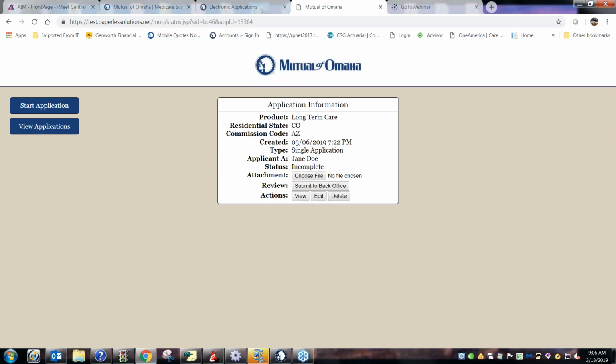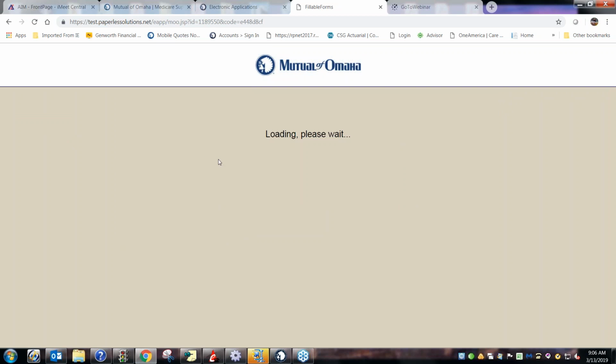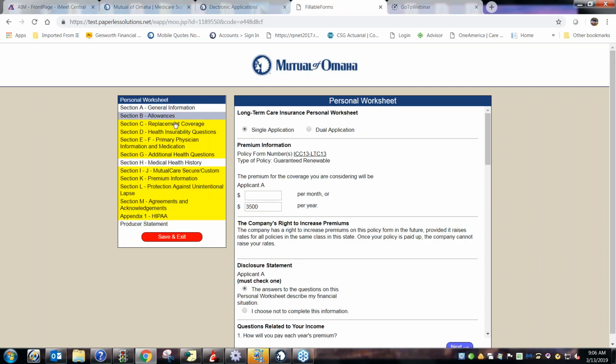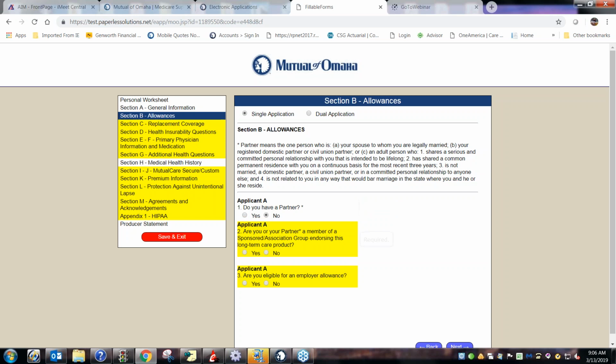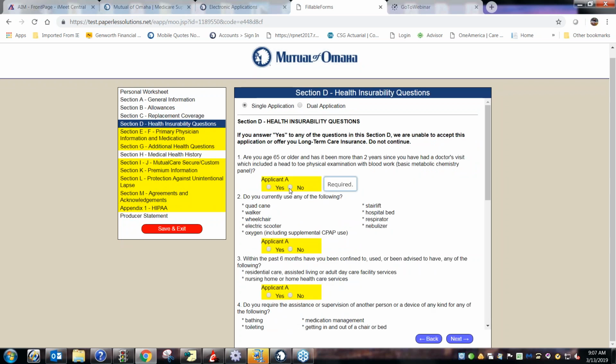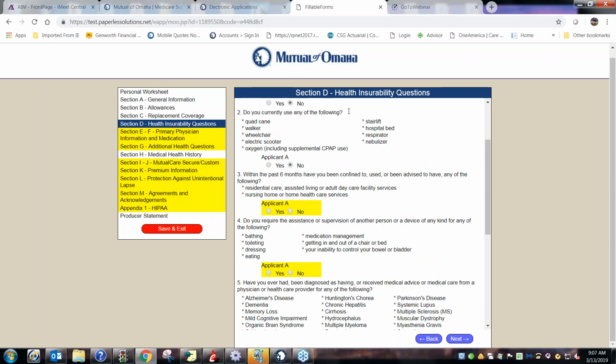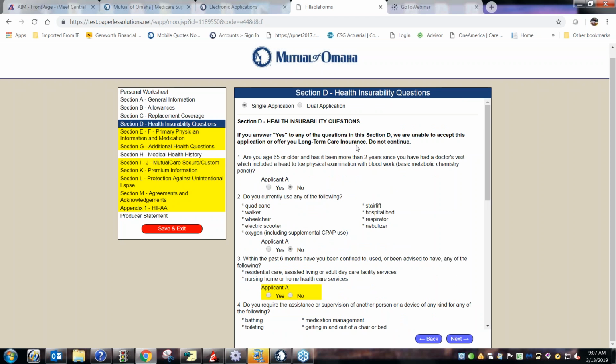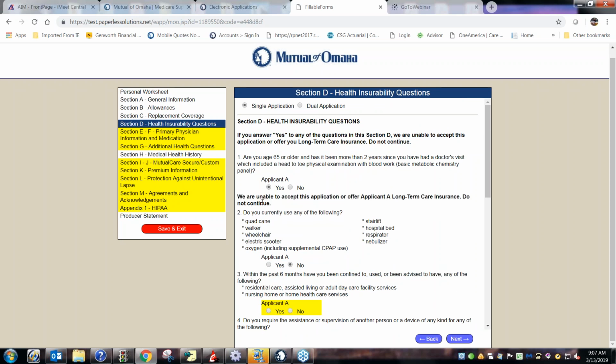All right, so I'm going to go to one that I've done so you guys can see how easy it is to fill out the questions. We're not going to go over each one since the application is exactly like the paper app with the questions. I really wanted to show you on some of the portions where Section D, this is very important. If you click yes on one of these, it does say do not continue. You'll see it has a drop down that says we're unable to accept this application, do not continue.